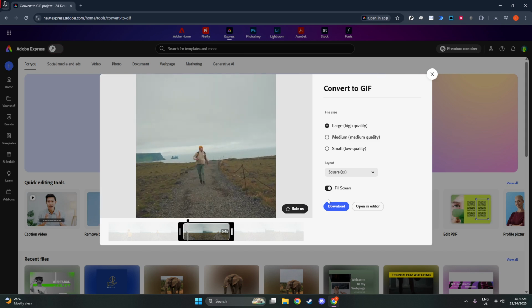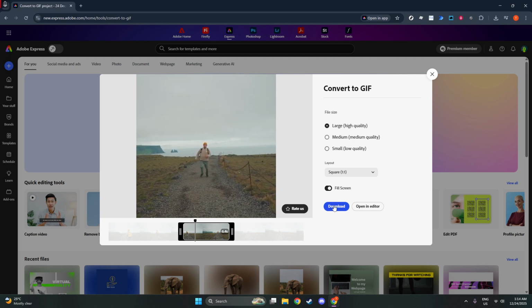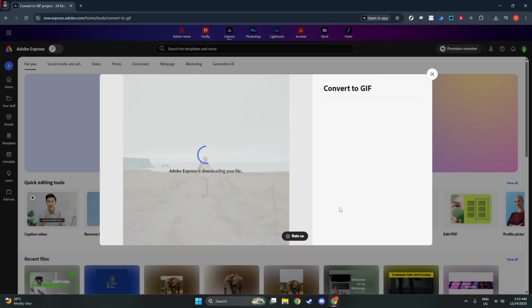Adobe Express will process it and save it to your device. Give the file a clear name and store it where you can find it easily. If you're sharing somewhere with strict limits, quickly check the file size. If it's too large, go back and choose a smaller option.